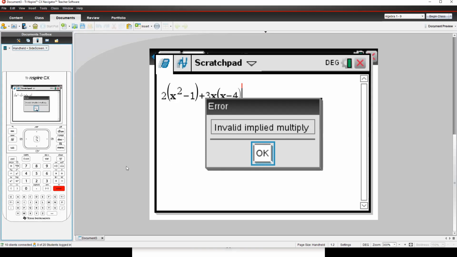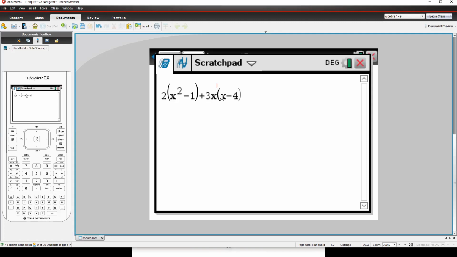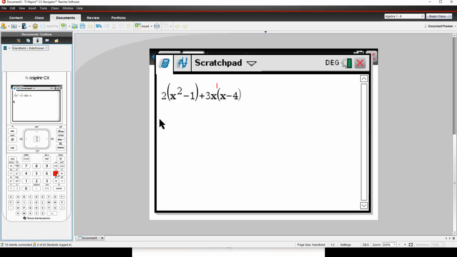Now, if you see this message, all that means is between this X and the parentheses, you've got to put a multiplication. It's saying, I don't want it to be implied. I actually want you to put a multiplication in there. And that's how you fix it. So now when you plug in 2 and you evaluate this expression, it comes out to a -6.